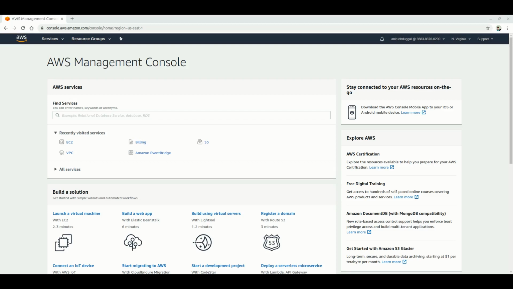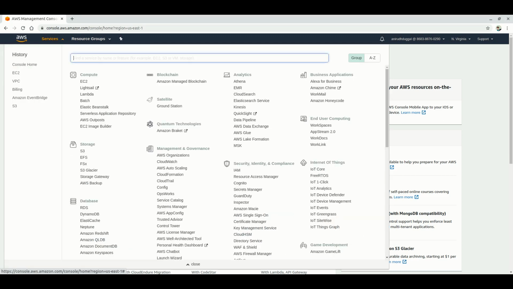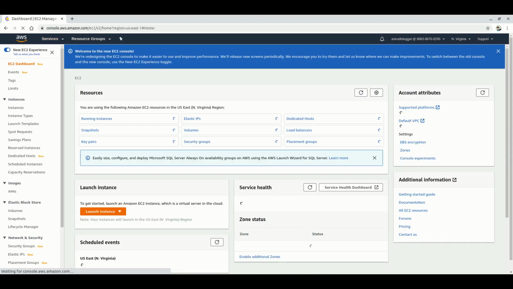Hi everyone, today we are going to see how to launch an EC2 instance. So, first of all, log into your AWS console, then go to services, under compute you will find EC2. Click there. To get our EC2 running, we need two things to set up first.